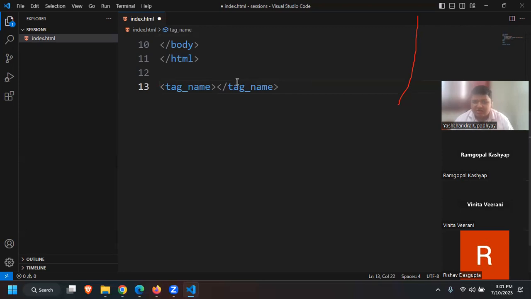But I can write anything I want. Okay, this is not a good tag name. It is just a dummy tag name. That is why it is not working. But let us say I can say this is a tag name, right? And then I can just write it.